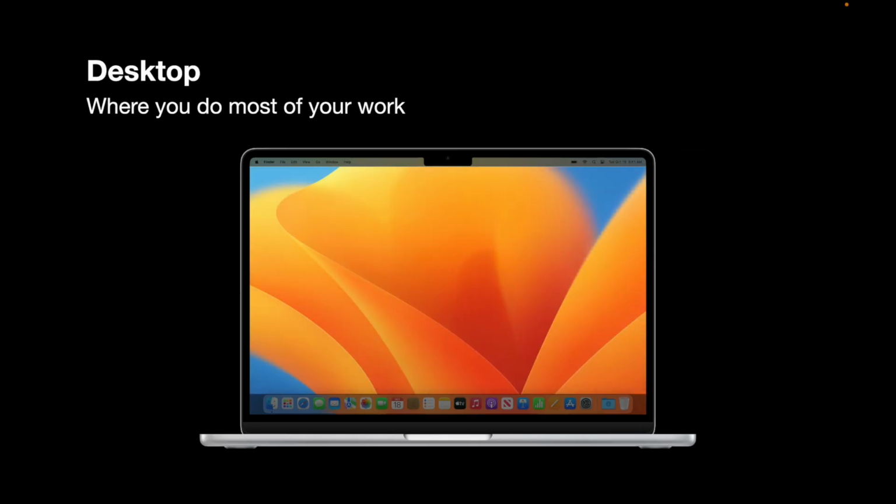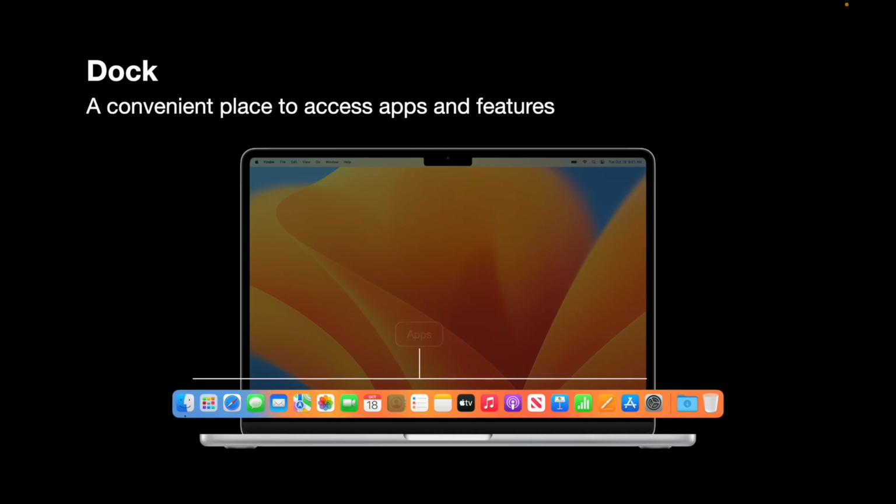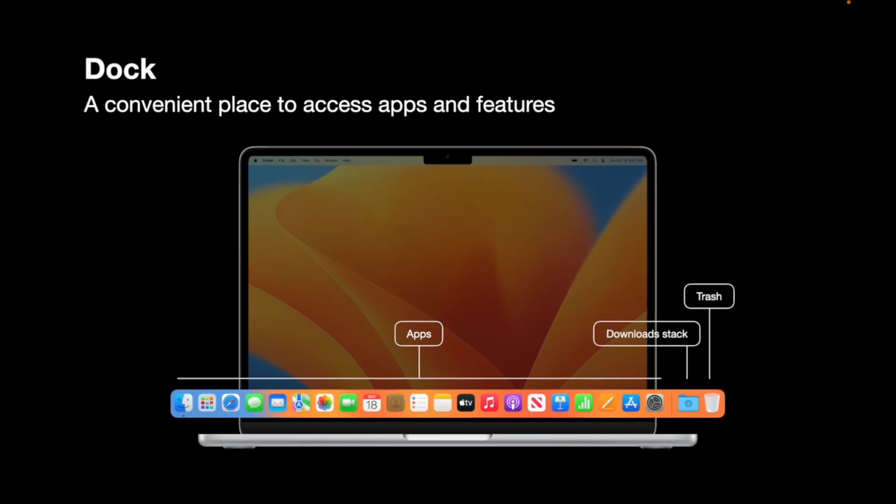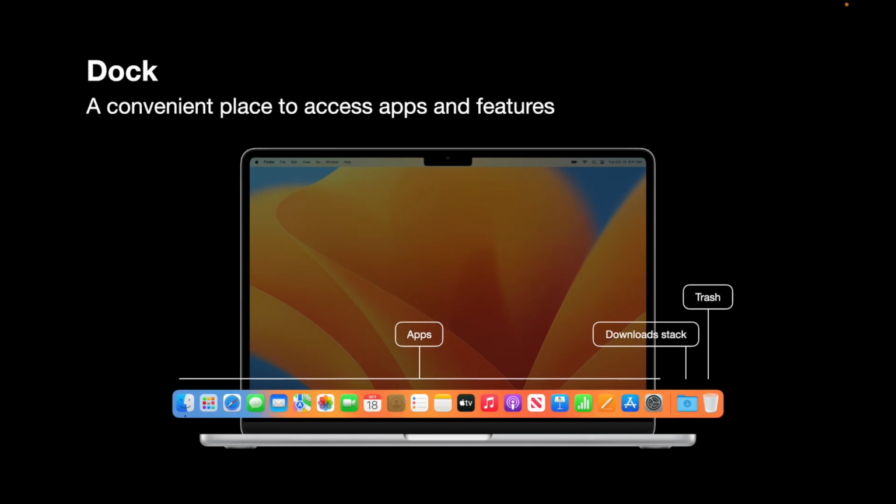The desktop, obviously, is where we do most of our work, so we'll be exploring that a little bit more. But for this video specifically, we'll be looking at the dock itself and where the apps are contained. We'll be looking at where do our downloads go. We'll be looking at the trash and how to organize and be a little bit more efficient with your desktop itself.